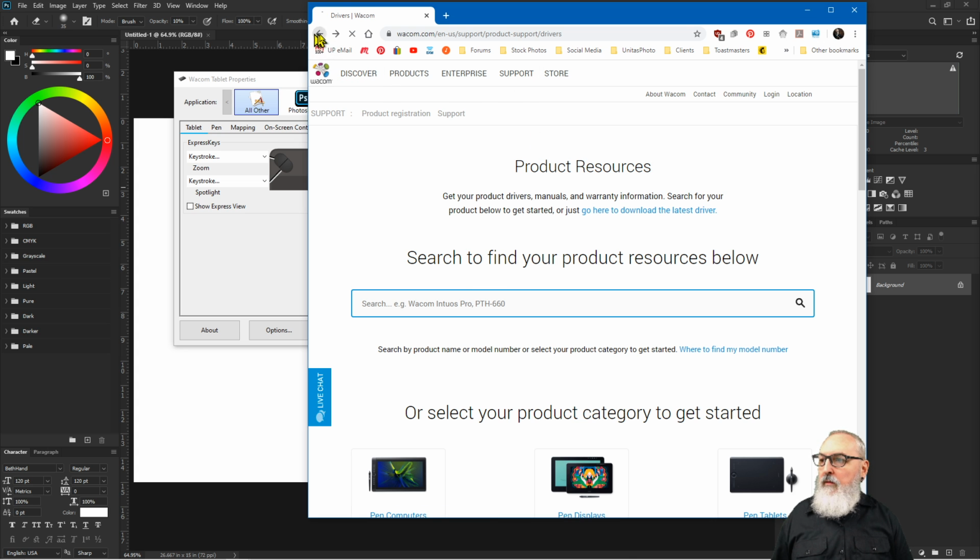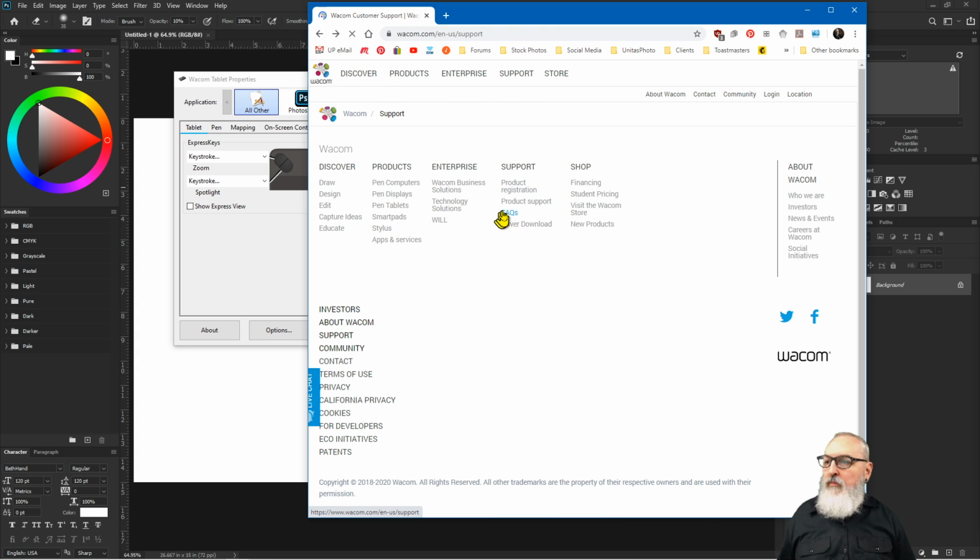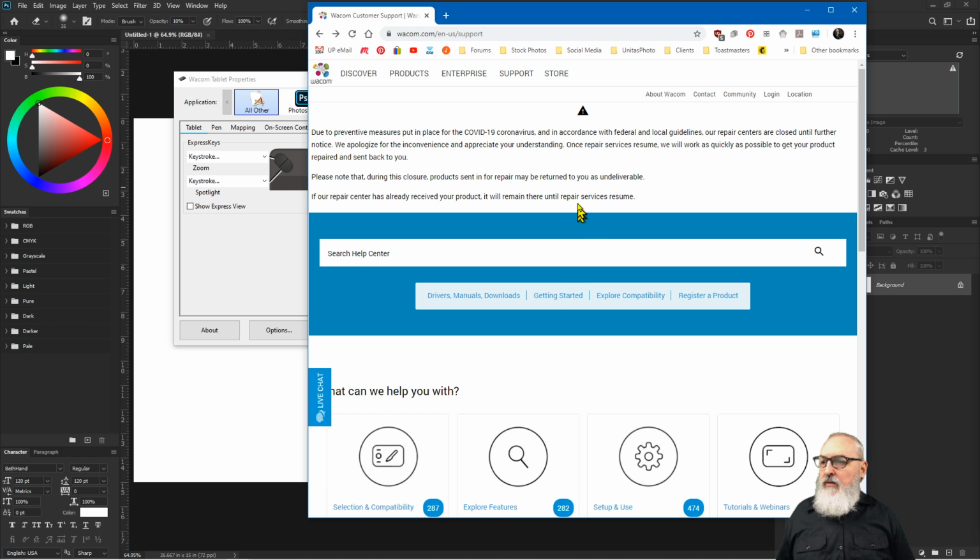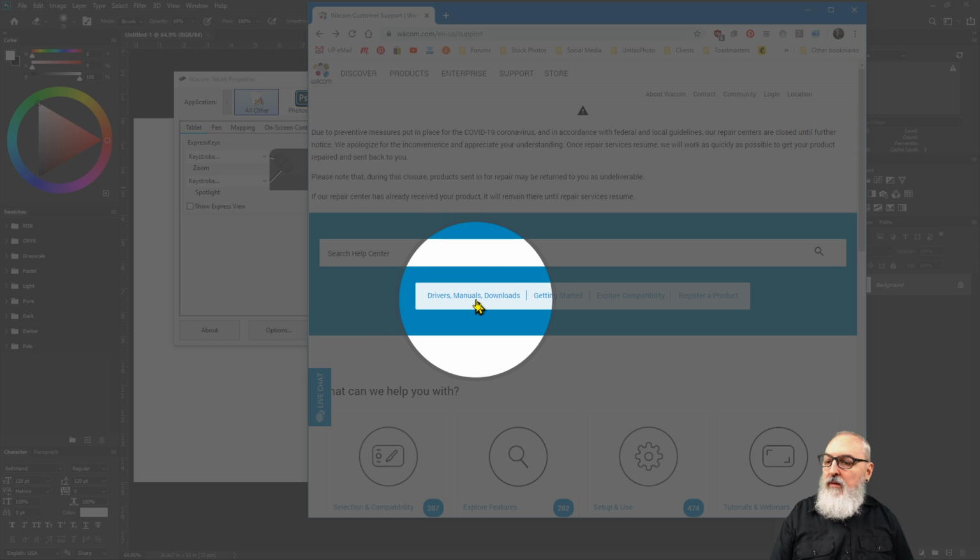Do I want setup and use? No, when you're in support, about halfway down, you're going to see a search bar. Okay, it says Browse all guides. What you want to do is where it says drivers, manuals, and downloads. I have it highlighted on my screen.